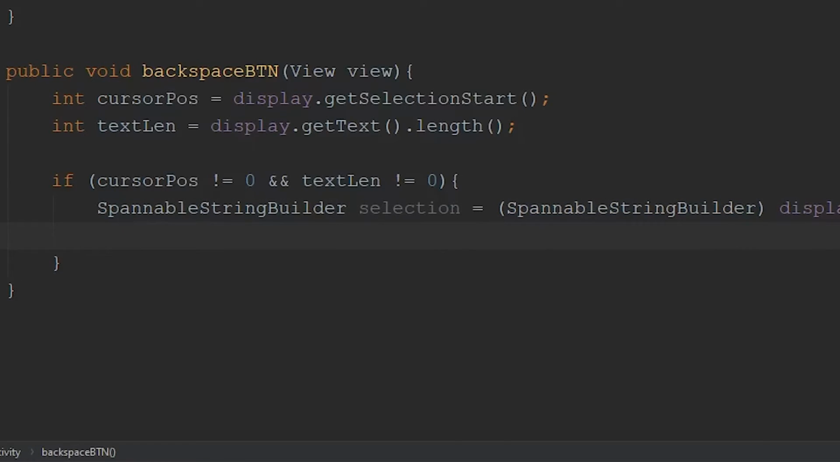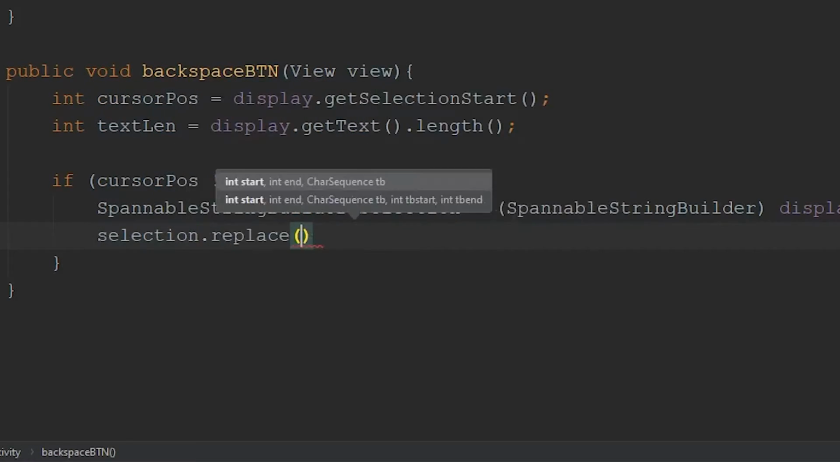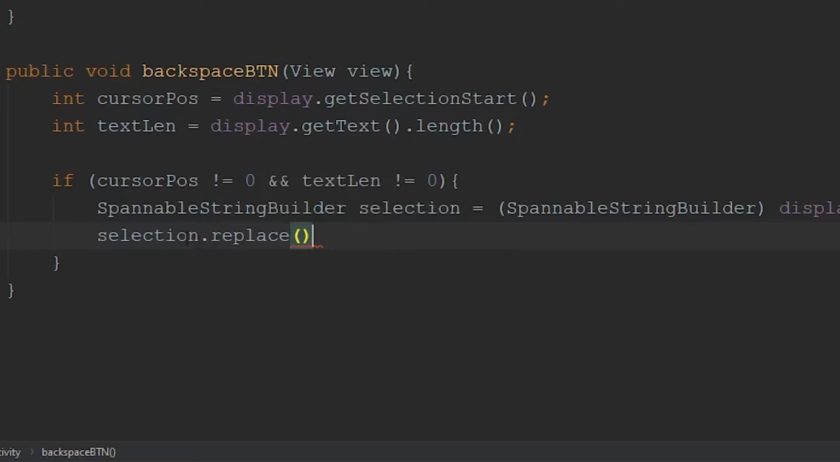And then down here, this is where the string builder class is real nice. We can go selection.replace. So then in the replace function, we have to create a selection. So like if we were going to replace a character within this replace word here, and the cursor was right here, we're going to select the character that we want to replace. So the way we go about doing that is by going cursorPosition - 1. So from that index all the way up to the cursor's position, we want to replace that character with an empty string to delete it.